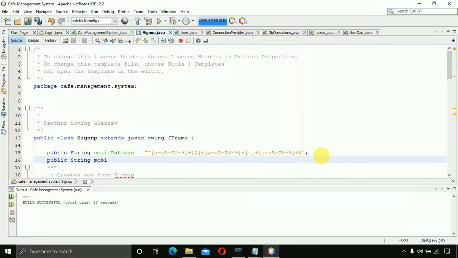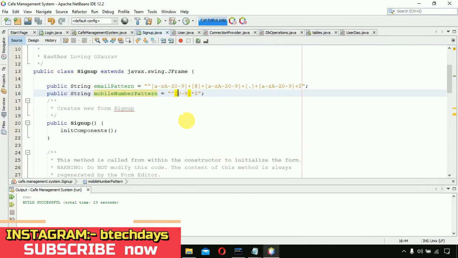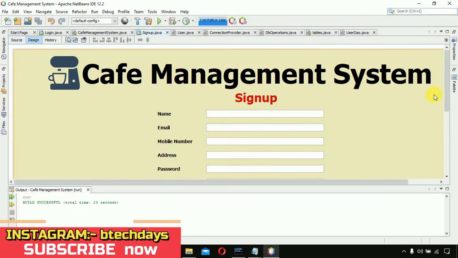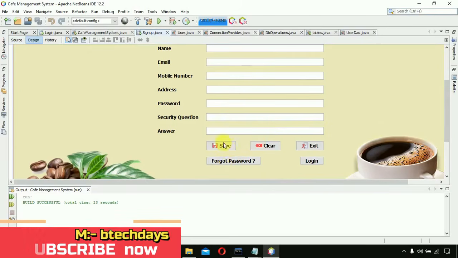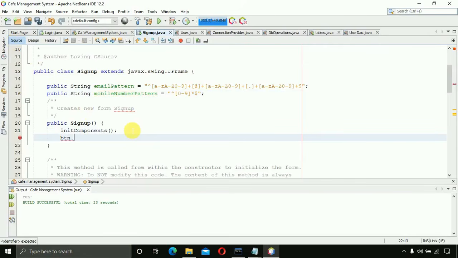After that we have to write a public string, and here we just need to write mobileNumberPattern, and in the double quotes we just need to pass the next pattern, paste it over here. After that the first thing is that whenever this page gets loaded, this button should be disabled. So for that what we need to do is btn dot button. We did not change the button name, I think.